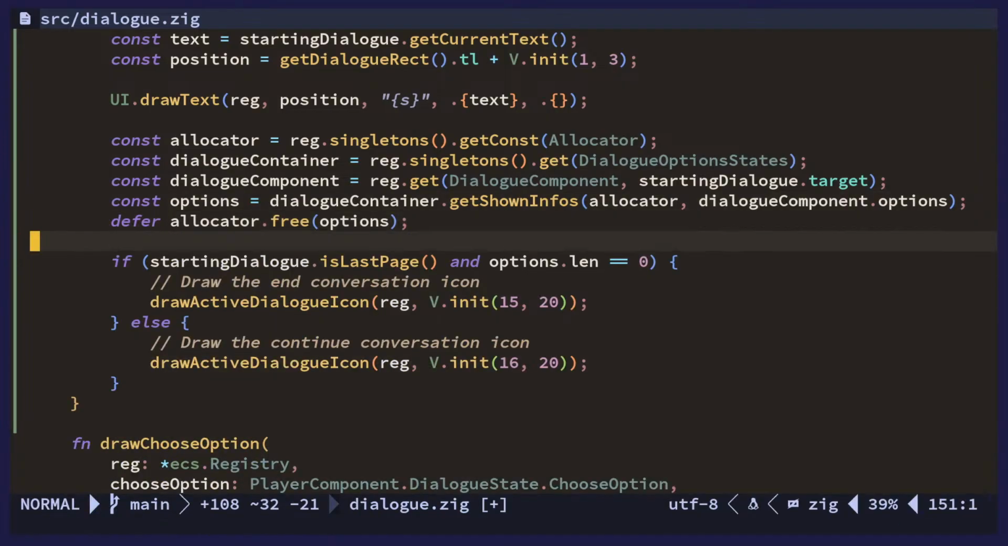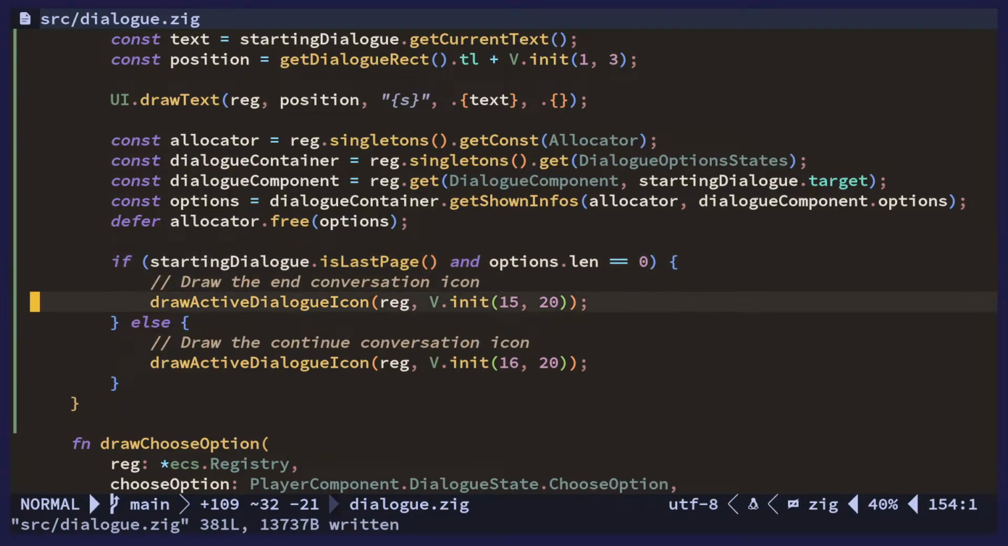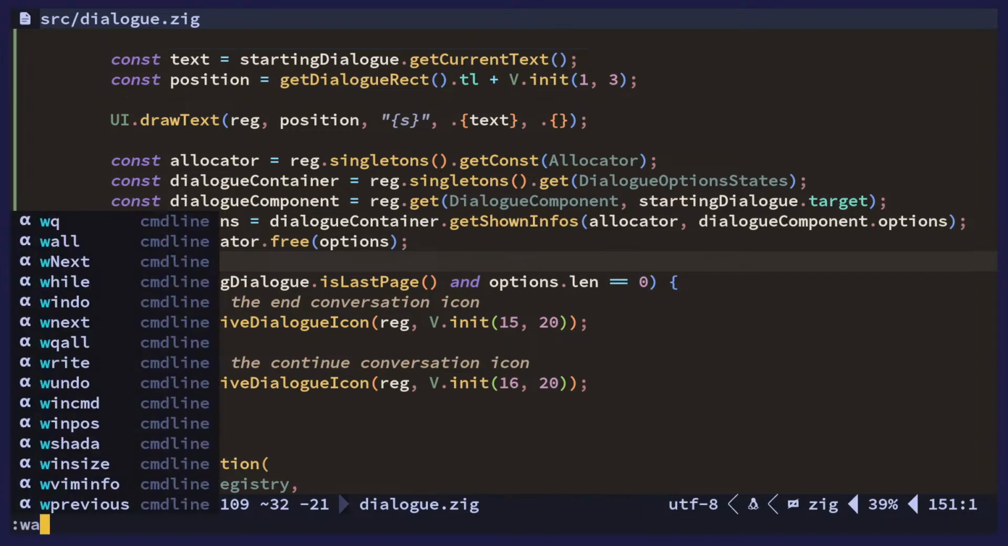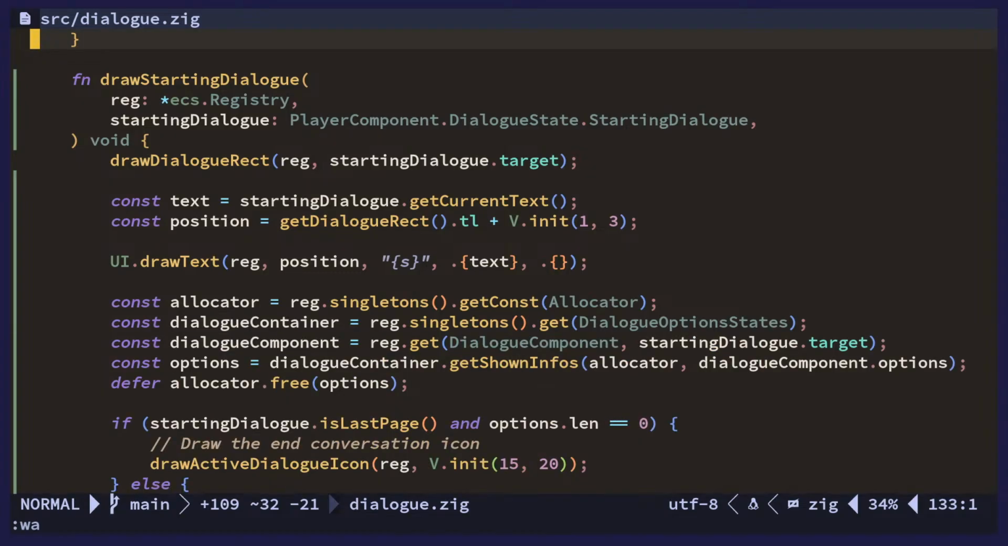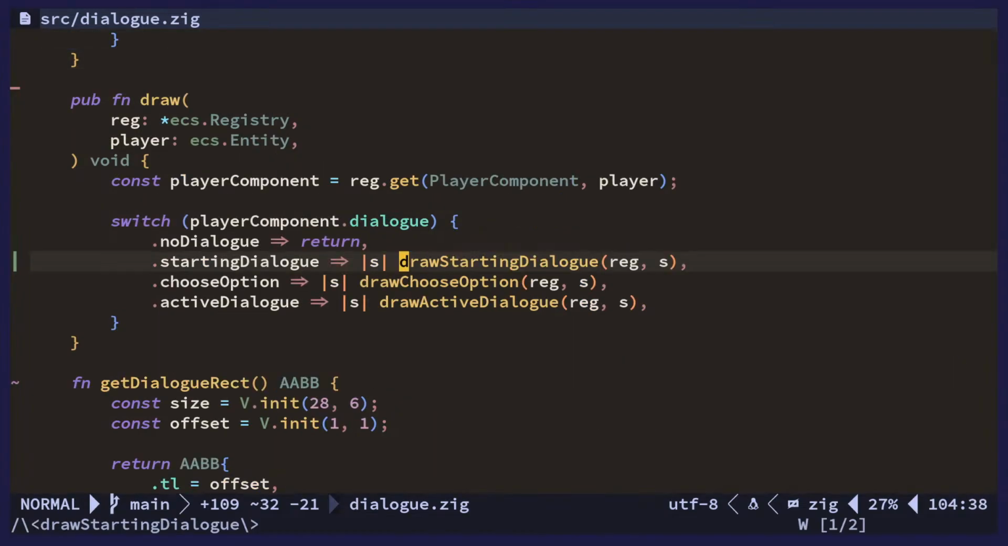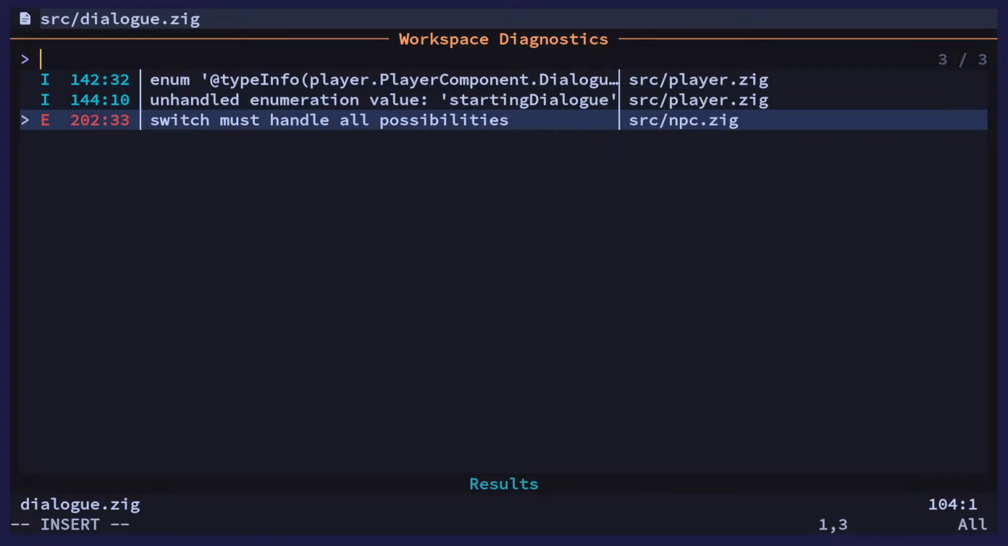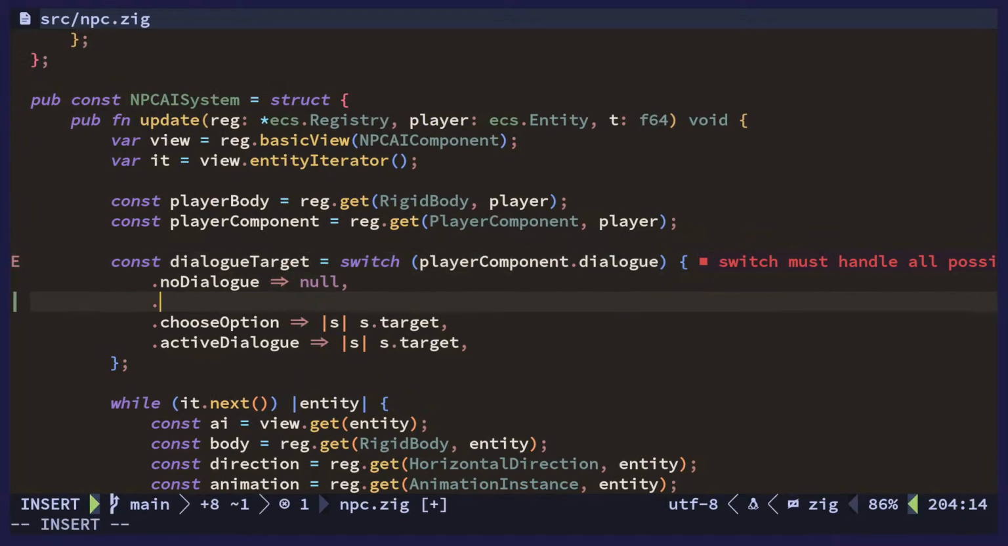Also, we need to free that. Yeah, we're checking if we don't have any options, then we show the end conversation dialogue. If we're not at the last page, we want to show this. Actually, it could be continue conversation. Actually, yeah. Okay, sure. So that should be it actually for the starting dialogue thing. That was easy enough. And then we have this one.